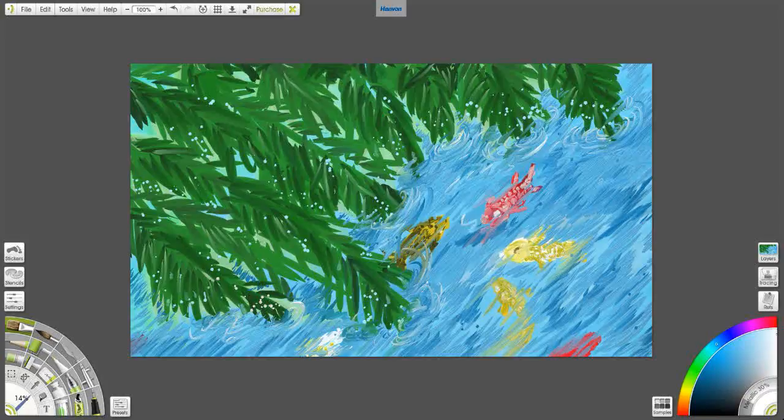Okay, what should I do next? There is something I need to emphasize here. Wait, I will think about it while I make the leaf. Darker leaf, much darker leaf. I should add something here. Whether I make a frog or not. Frog? Will a frog eat koi? No.